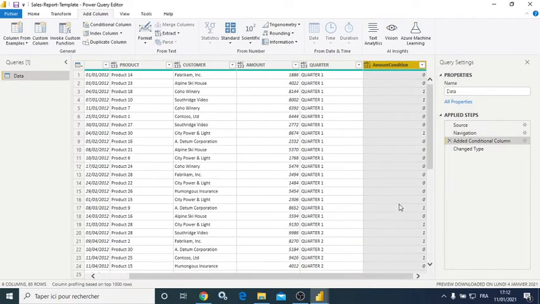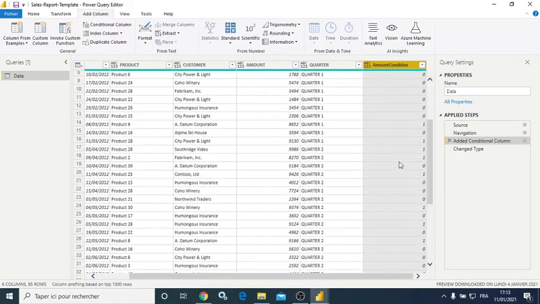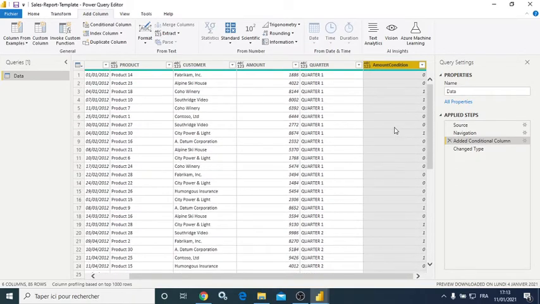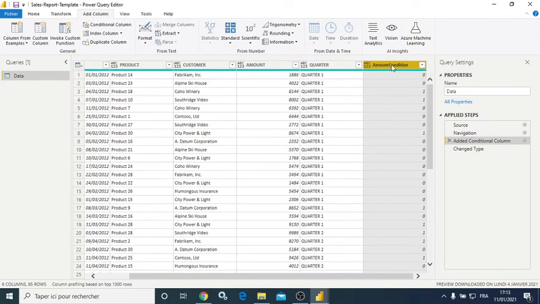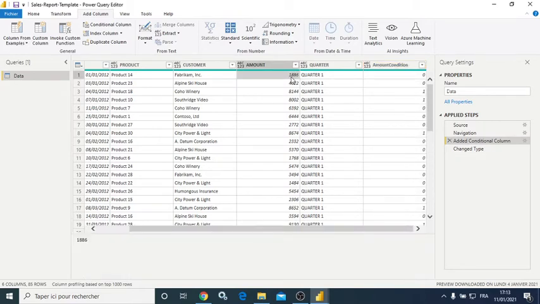So let's click OK. As you can see here, the Power BI desktop, or exactly the Power Query editor, is adding a new column based on the value of the amount. Here it's less than 2,000, which is not our case, so it's showing us 0. For this, it's higher, or it's much higher than the 8,000, so it shows us that's the value that we are looking for.